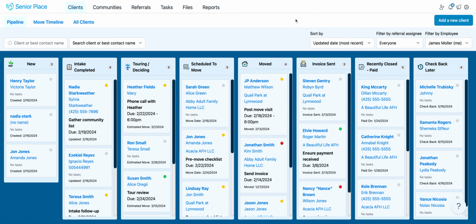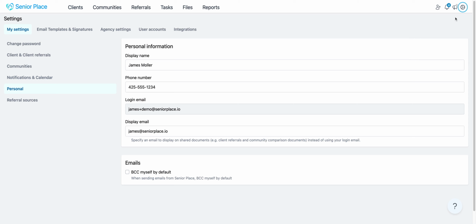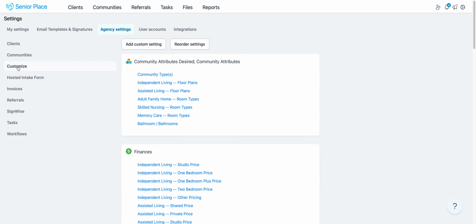To start this process, we'll first navigate to the settings icon in the upper right. Next, click Settings. Then go to Agency Settings and Customize. From here, to add a custom field, we're going to click the Add Custom Setting button.